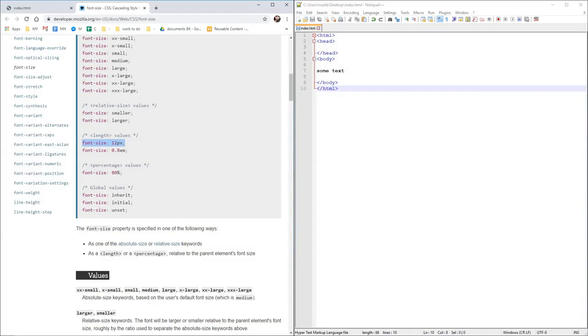Now, the reason why I like to use mostly the pixel is because pixels, you use it for everything, like for images and other things too. Now, let's start showing how it makes the difference.